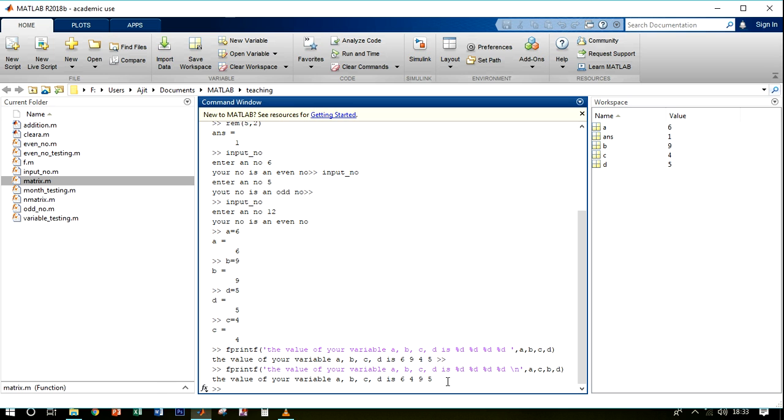So it first prints c, after that it prints b, because I typed c first in the arguments. Now here %d tells MATLAB I want to print an integer. I can use the %f sign to tell MATLAB that I want to print float numbers.